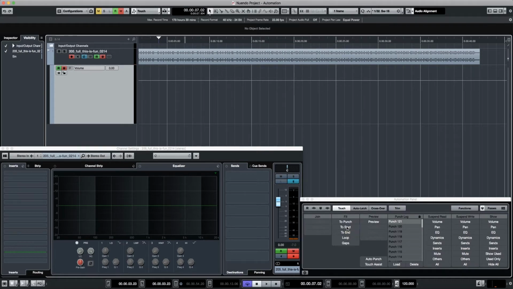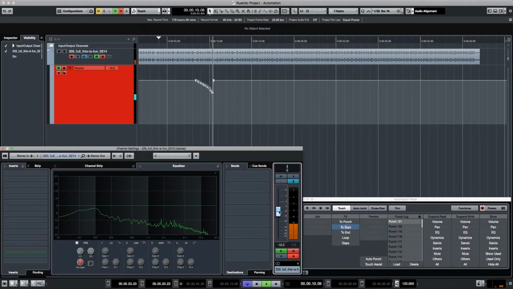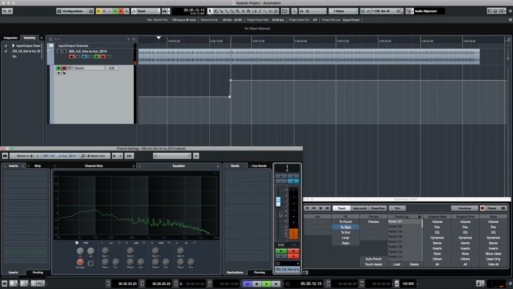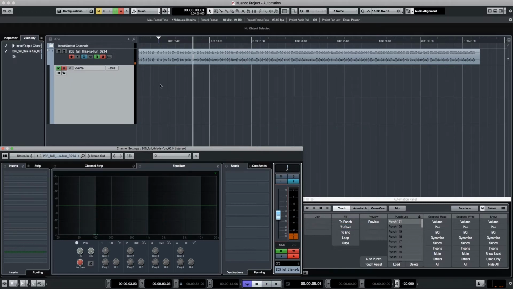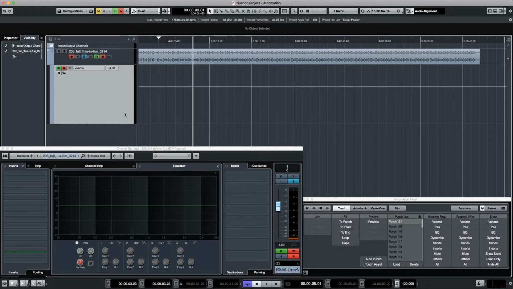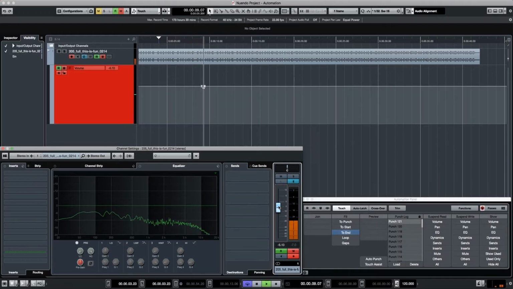To start. When you activate To start, it will apply the current value when you stop the playback from the punch out point to the start of the project. To end. To end is the same as To start, but from the point of punch out to the end of the project.